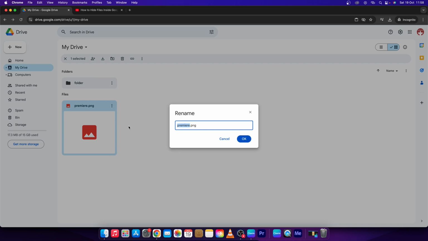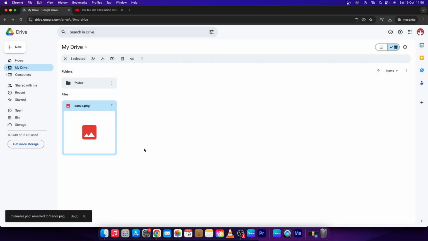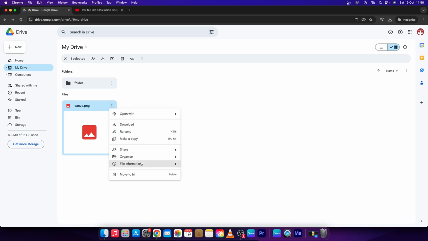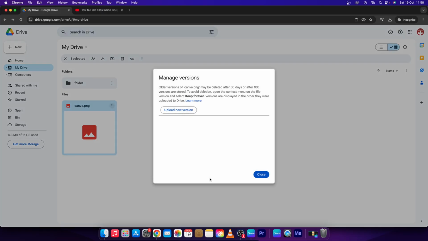So click on rename, Canva, press OK. But now if anyone opens it, it's still a Canva logo and it's named Canva logo. But behind this, under more actions, file information and manage versions, you can always download right here the older file, which is hidden underneath this one.